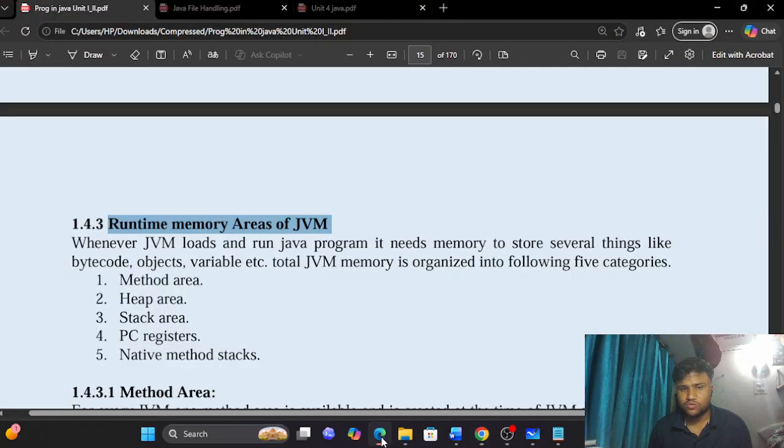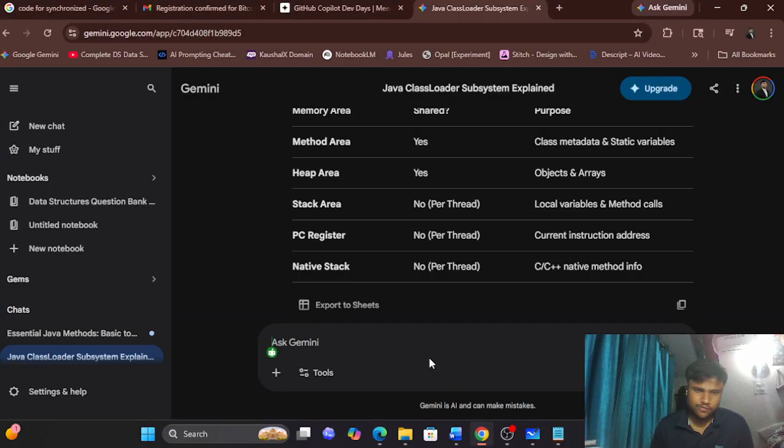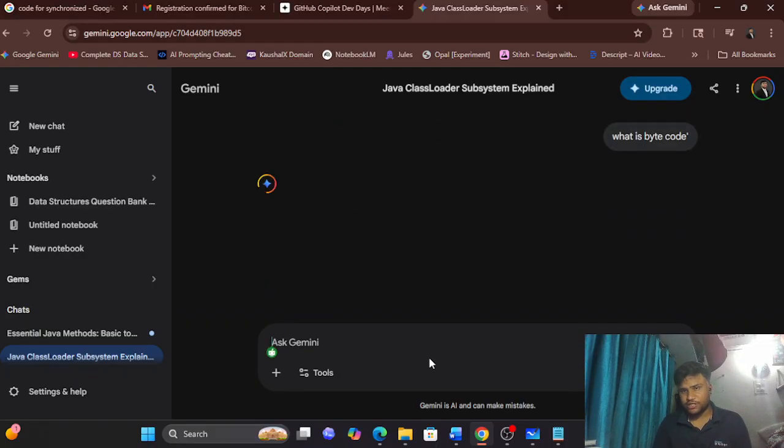So simply we can go to our slides, the PPT. Whenever the JVM loads and runs a program, you need memory to store several things like bytecode and objects. What is bytecode? You know what bytecode is? Let's check.